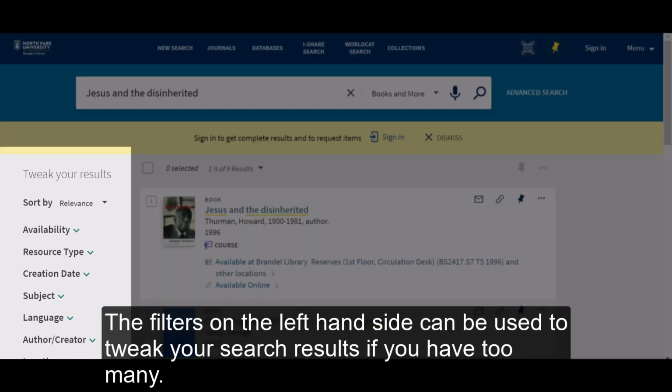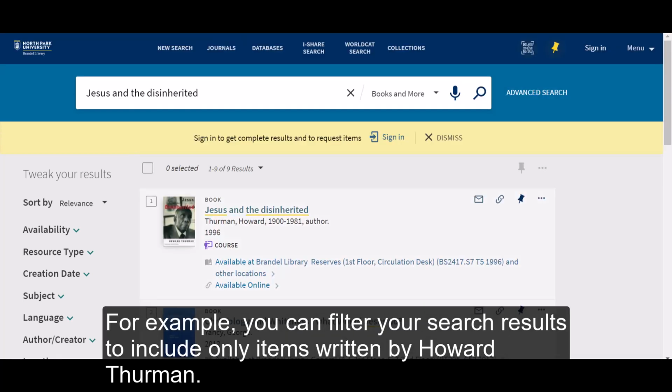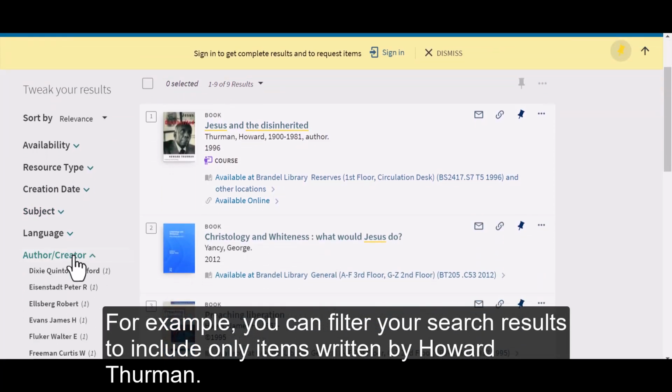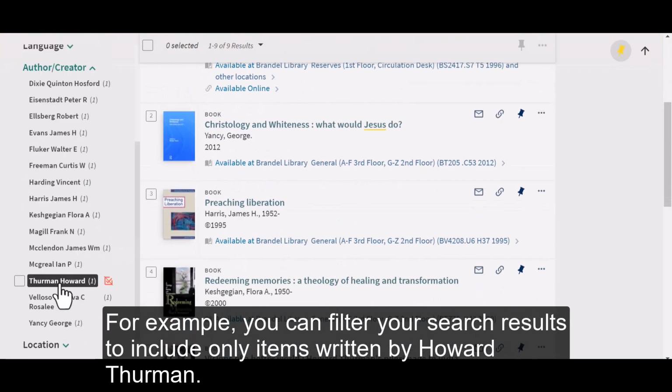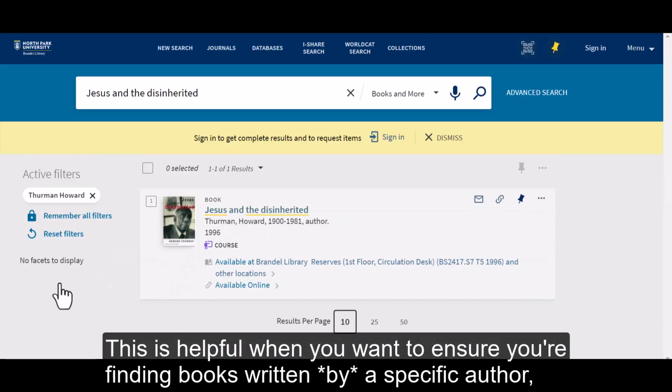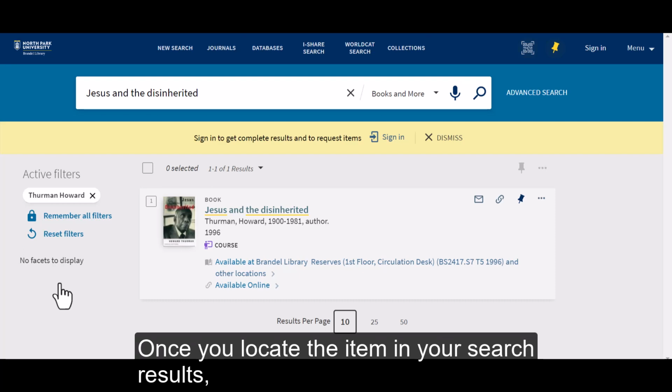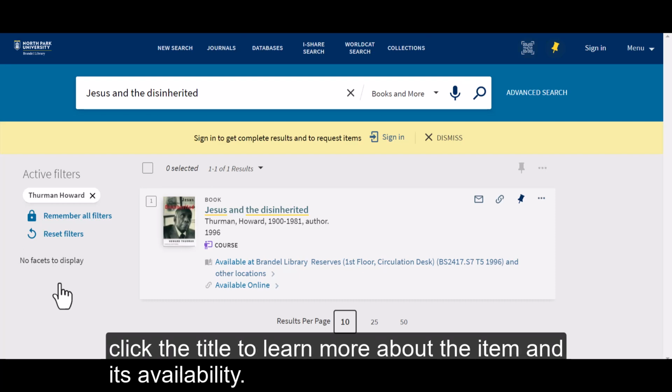The filters on the left-hand side can be used to tweak your search results if you have too many. For example, you can filter your search results to include only items written by Howard Thurman. This is helpful when you want to ensure you're finding books written by a specific author rather than works written about a specific author. Once you locate the item in your search results, click the title to learn more about the item and its availability.